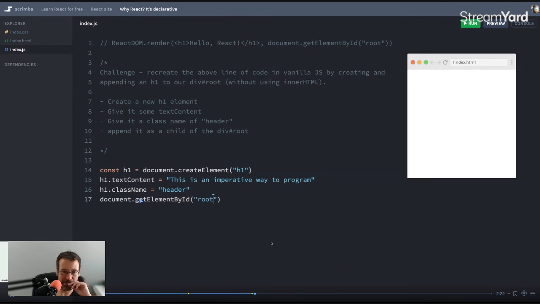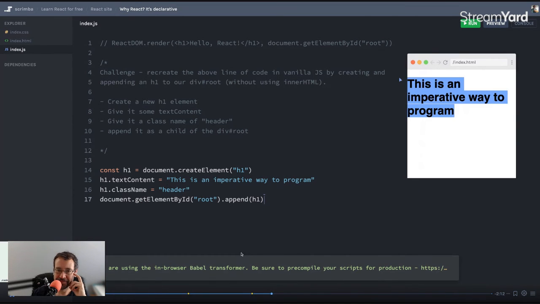Get the element by ID root, and then use the append property or method to append my H1 to the DOM. So when I hit save, it should show up. This is an imperative way to program.